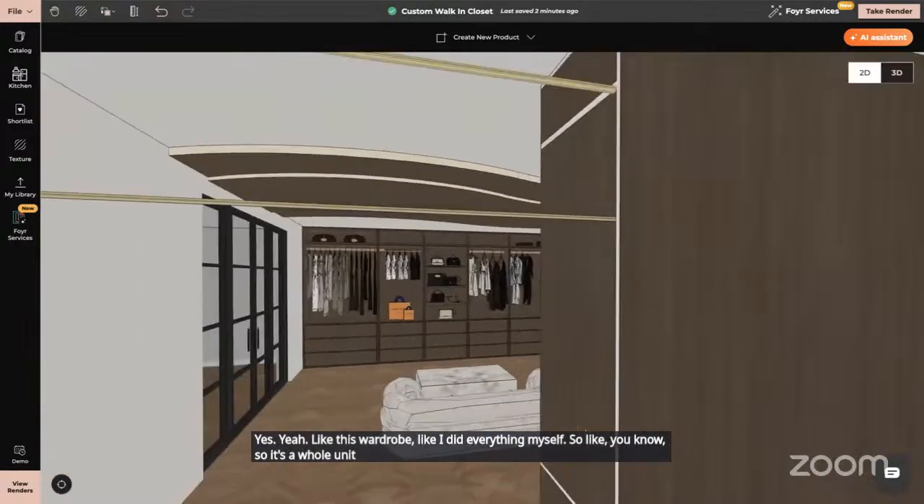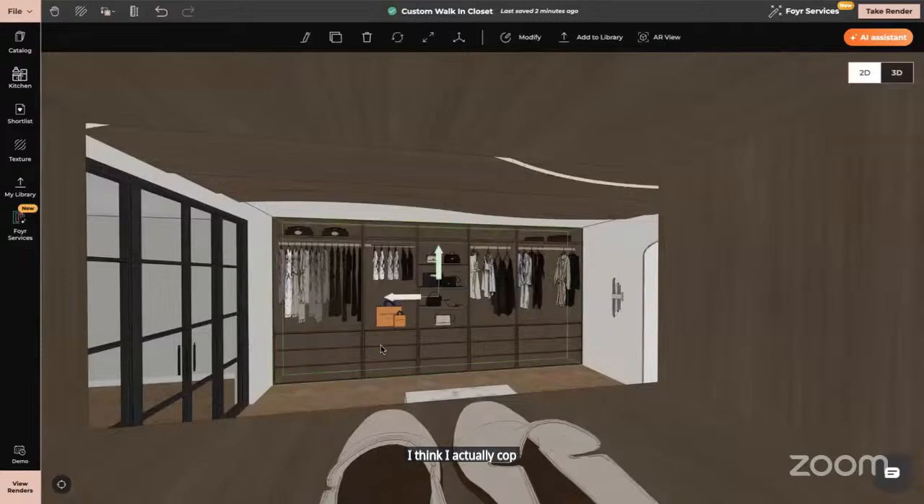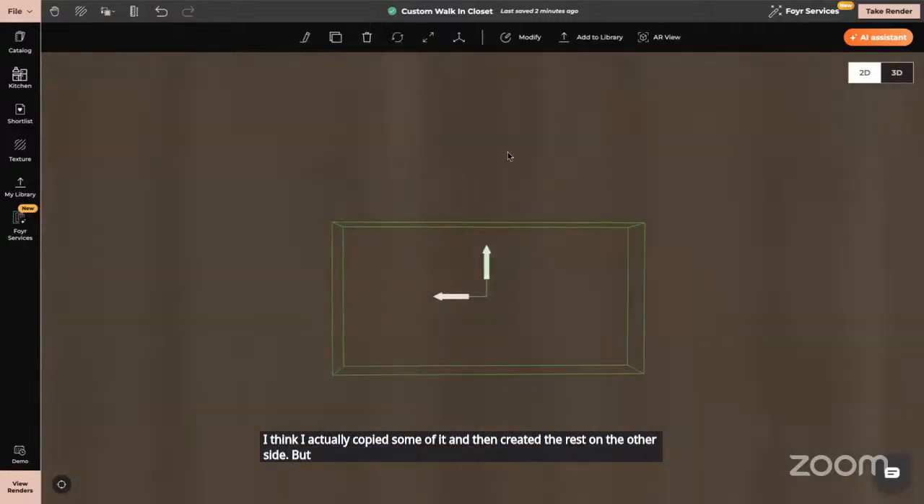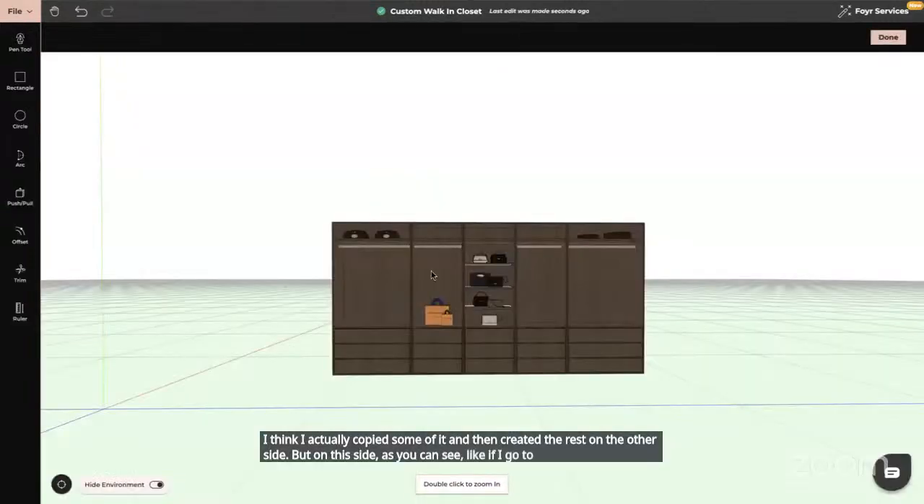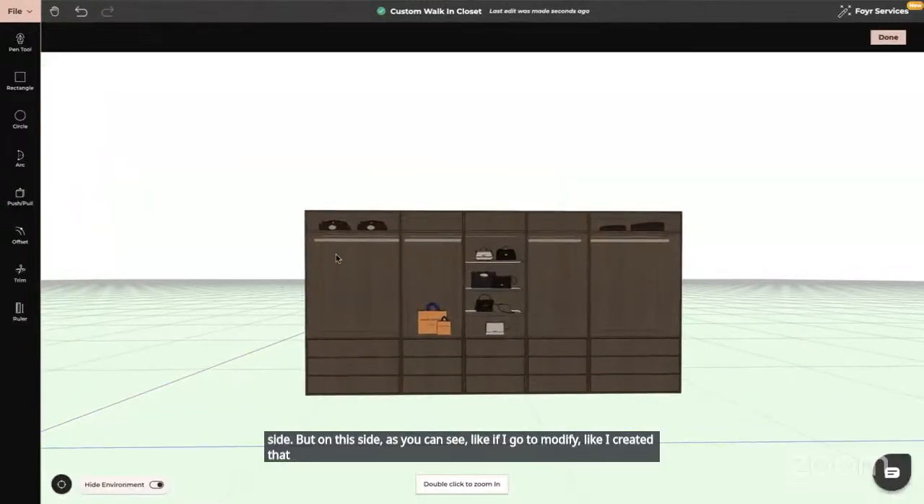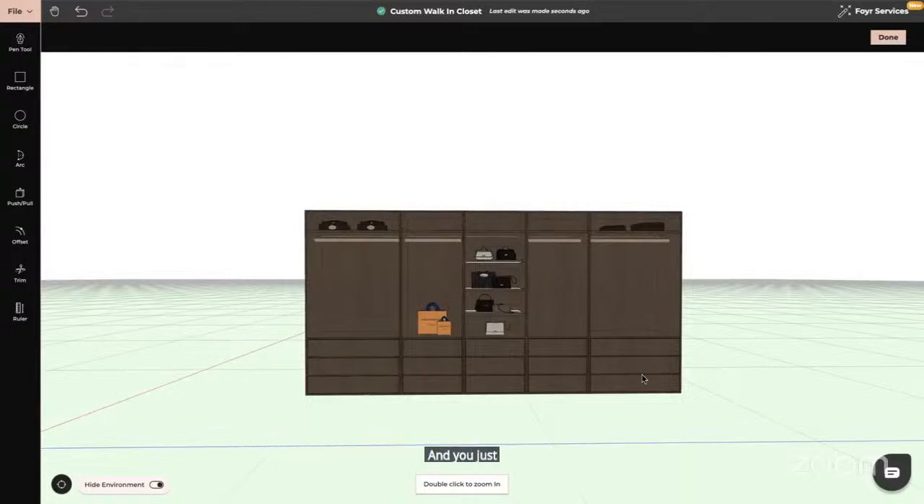I think I actually copied some of it and then created the rest on the other side. But on this side, as you can see, if I go to modify, I created that in one go. So I just did one, two, three, four, five, and I added shelves here, I added drawers here. When you get a grip of the create new product tool, it really goes fast, and you just do it. You just go from one to the second to the third.